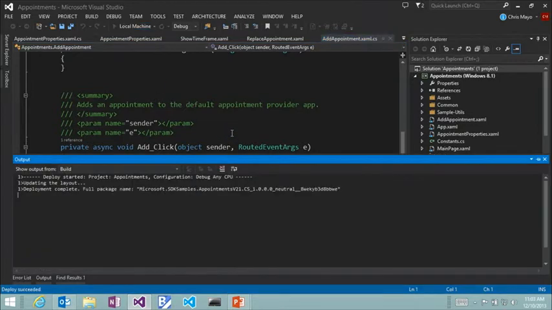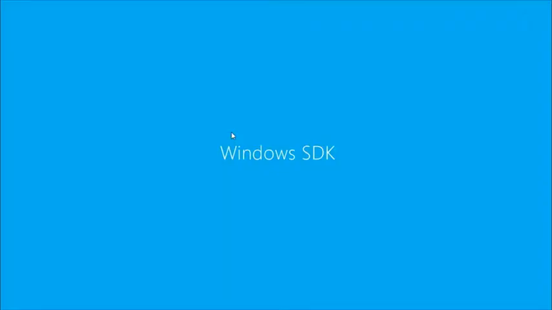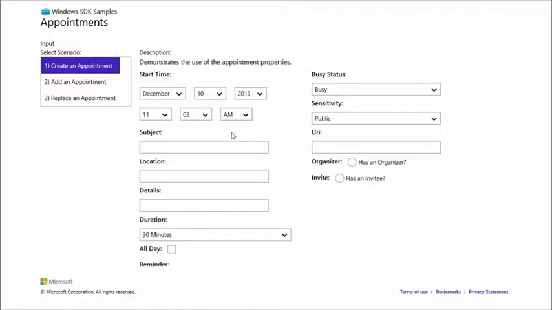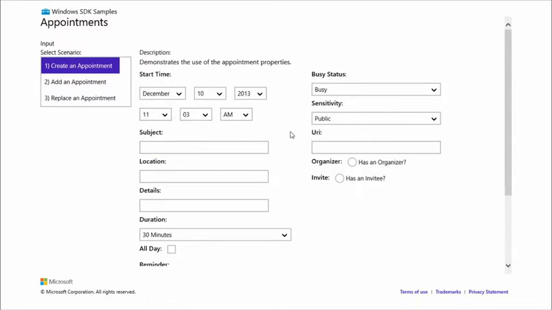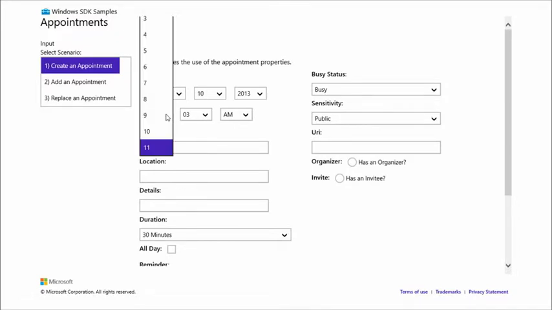This SDK sample uses the Appointments SDK to add things to the calendar, and add it in such a way that, again, the user's in control. This is just a quick Windows Store app SDK sample, a bunch of UI widgets to help me populate a created appointment. So watch what it does.